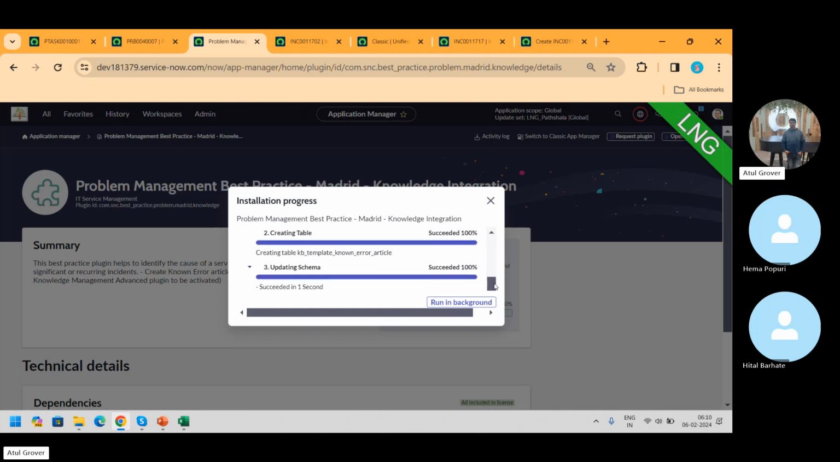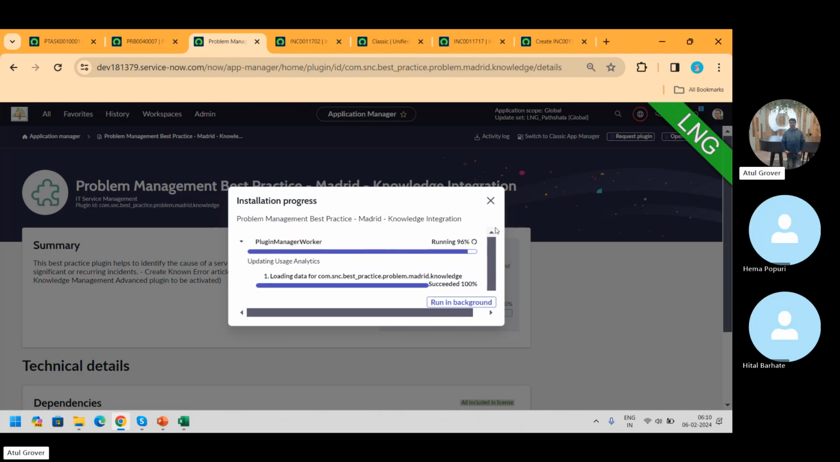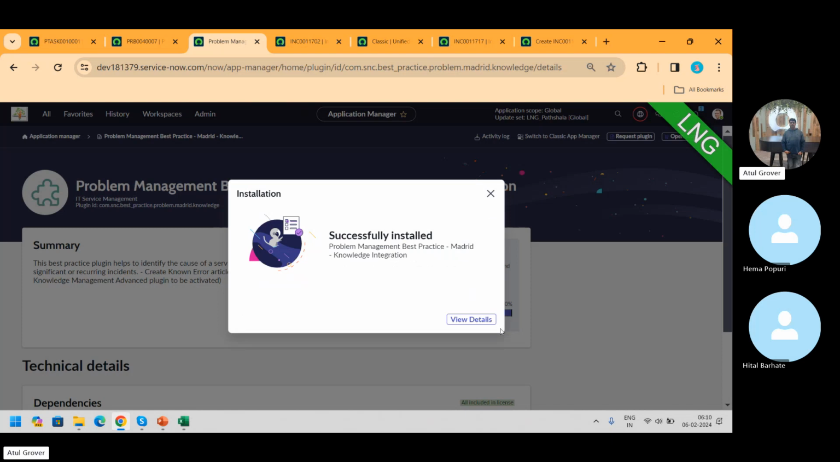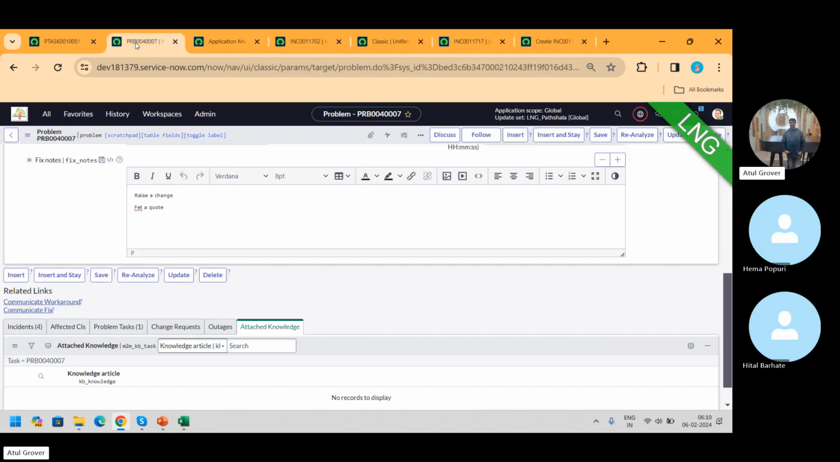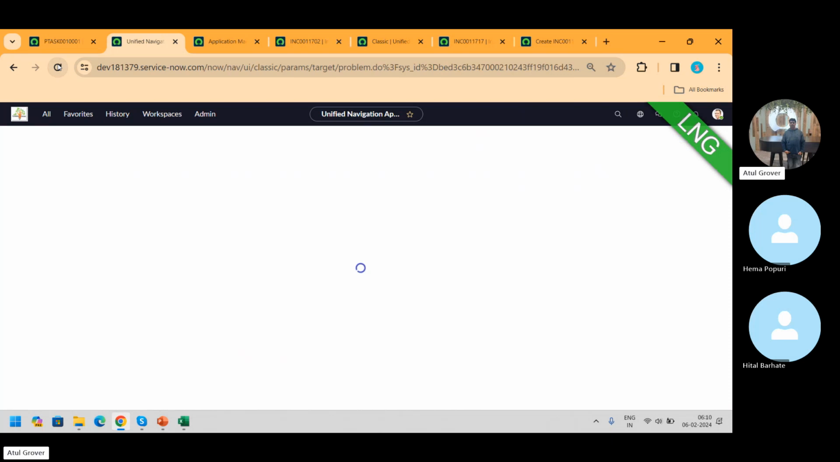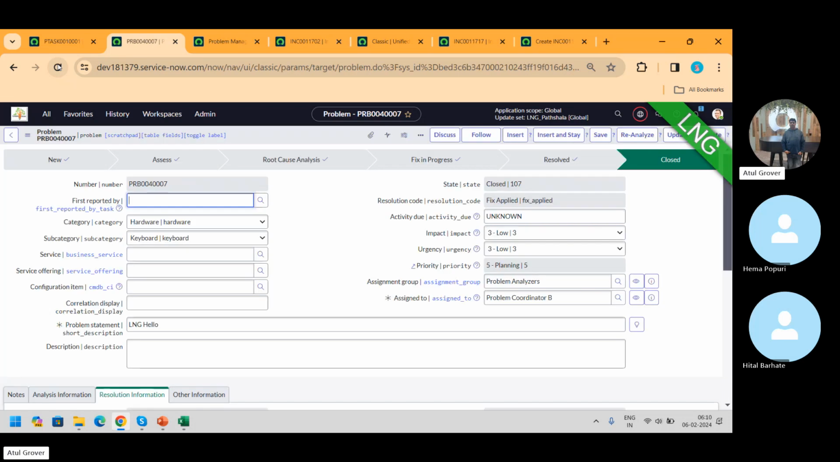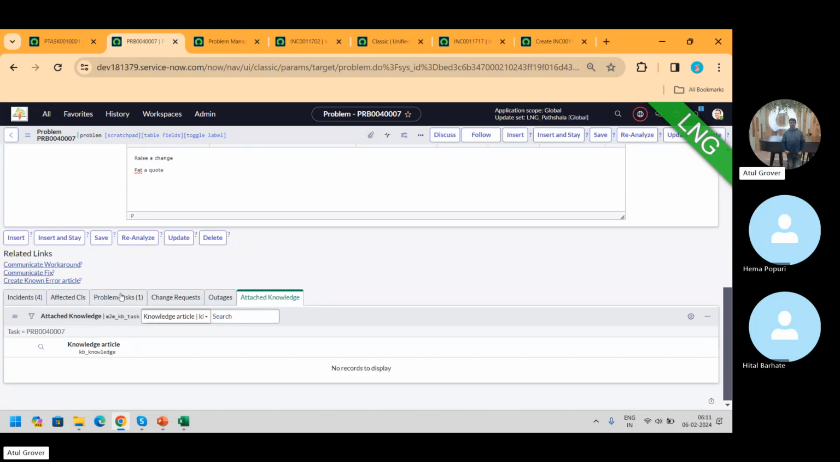Any question in the meantime? Okay, it's working, good, done. Close, and now I can go and reload my page. There's a difference in this place. The attached knowledge has no option to click new or add something. Nothing is there. And now we're getting a create a known error article.